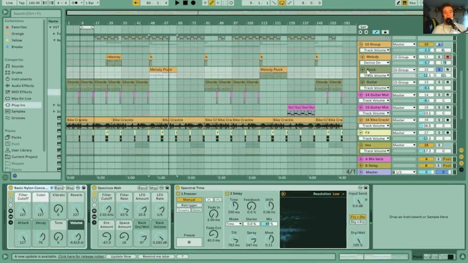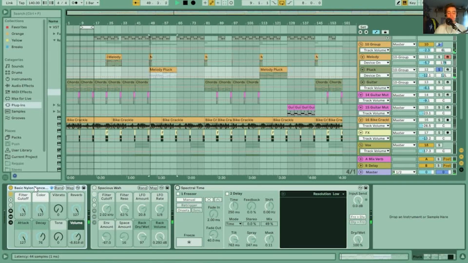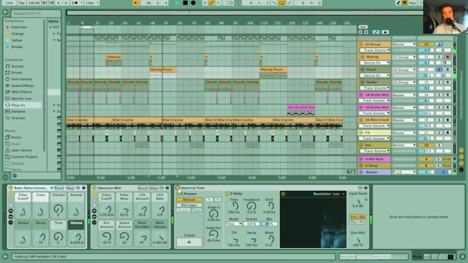And this sound is just Ableton's basic nylon concert guitar. We've added the spacious wah and then spectral time. You can hear that spectral time adds like gurgly, bubbly kind of stuff at the end of it. And that's that sound. Like I say, it's literally just the basic nylon concert guitar. You can see the settings there. Spacious wah, spectral time. And that's it, job done.